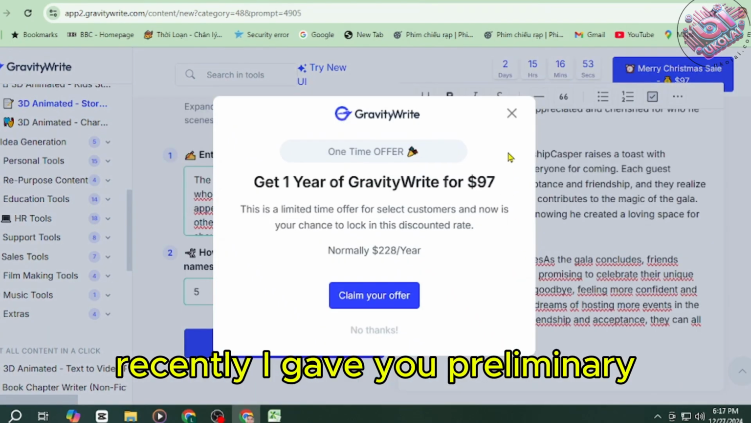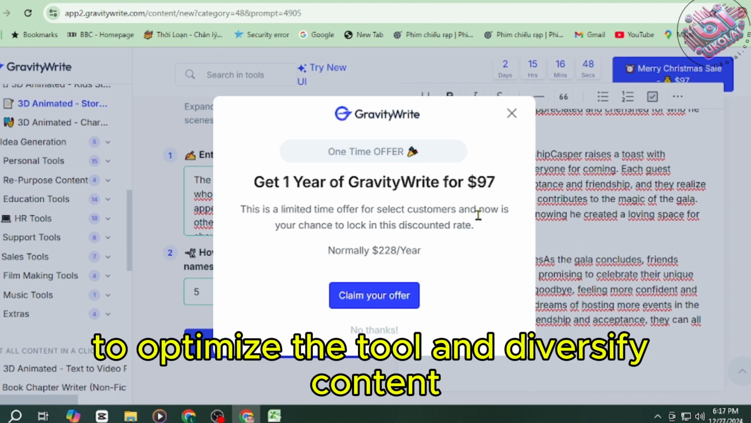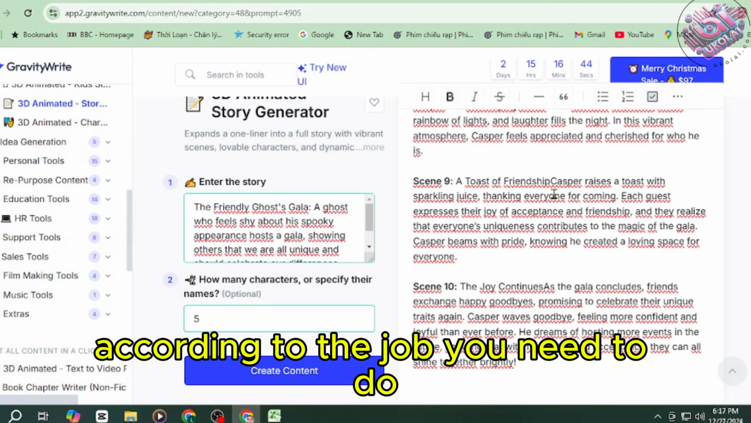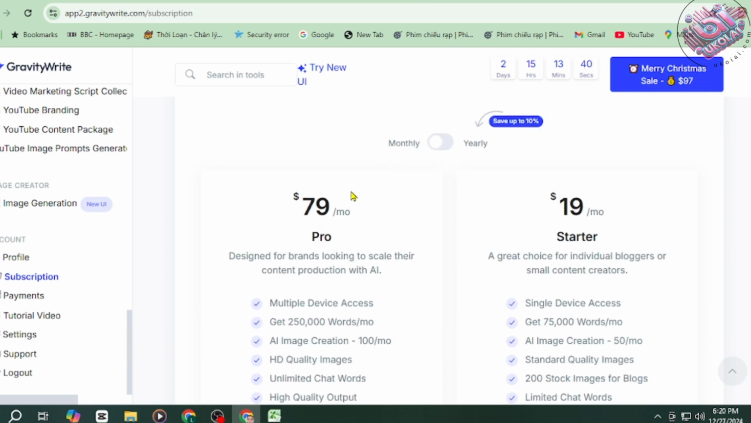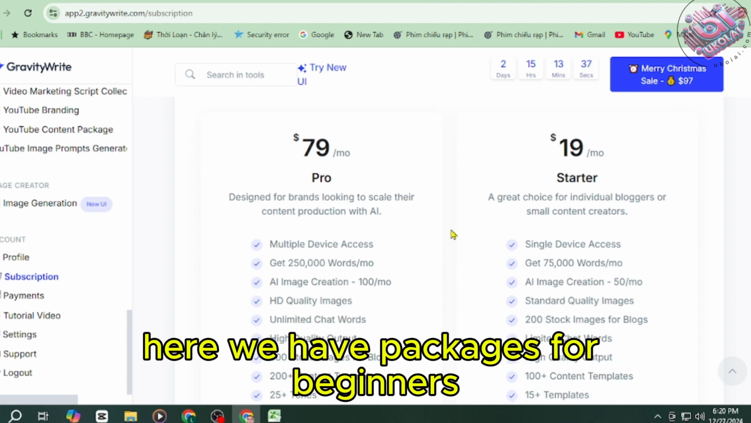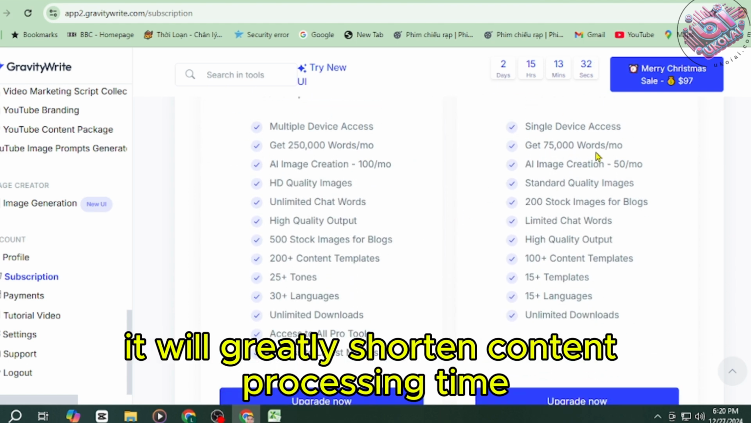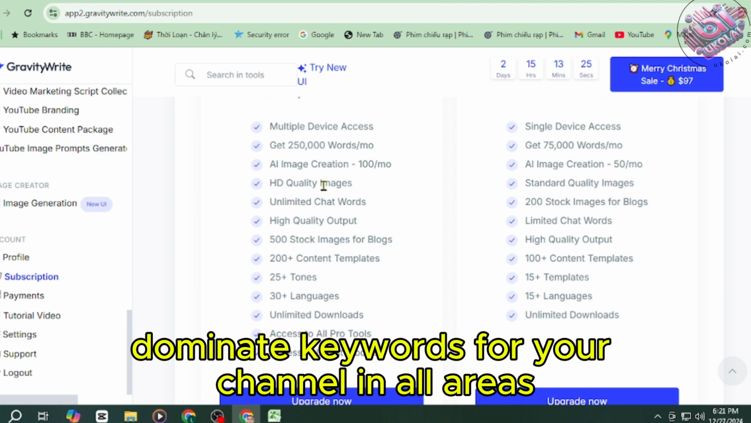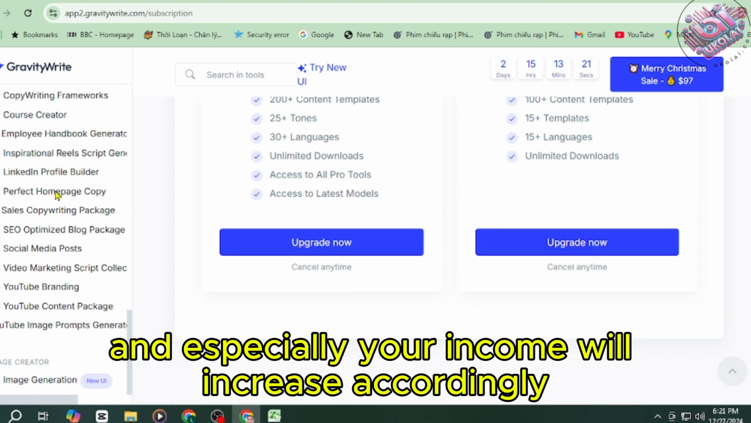Recently I gave you preliminary instructions on how to use this AI. To optimize the tool and diversify content, you can register for each fee package according to the job you need to do to be able to use all the benefits of this tool. Here we have packages for beginners and packages for experts. And as you can see, it will greatly shorten content processing time, increase the number of videos per day for you, dominate keywords for your channel in all areas, and especially your income will increase accordingly.